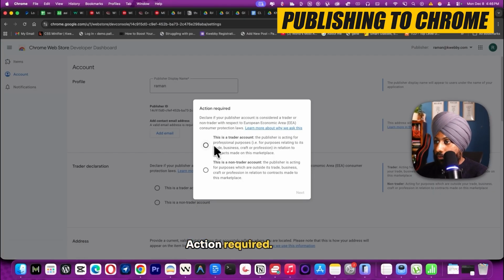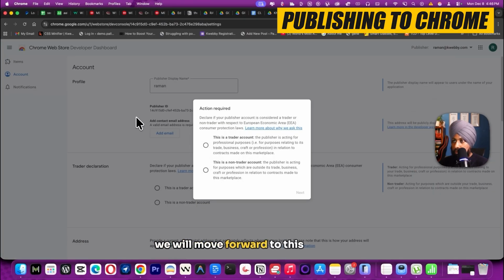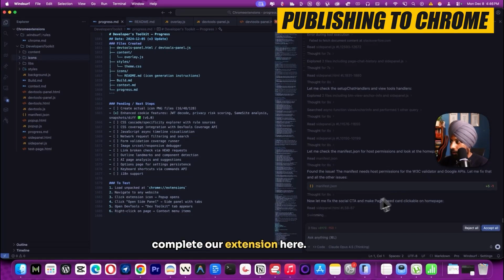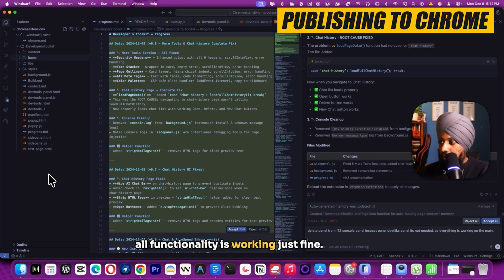Continue. Action required. This is trader, non-trader. We will move forward to this in a little bit. So let's just complete our extension here. All functionality is working just fine.